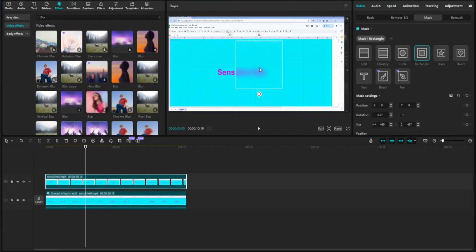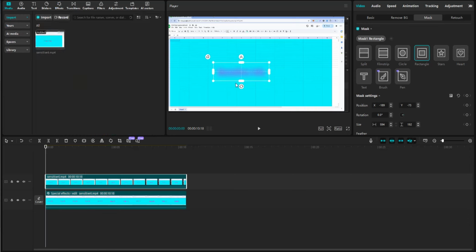So now you can see we have our blur tool here to work with. I'm going to drag this to the area that I want. I'm going to reshape it just so I blur out the sensitive information and not the entire video. Okay, so we're good to go here.